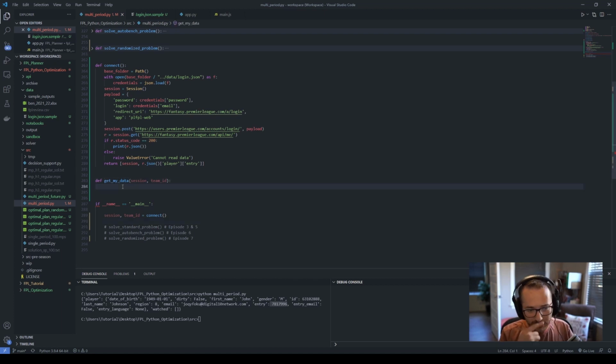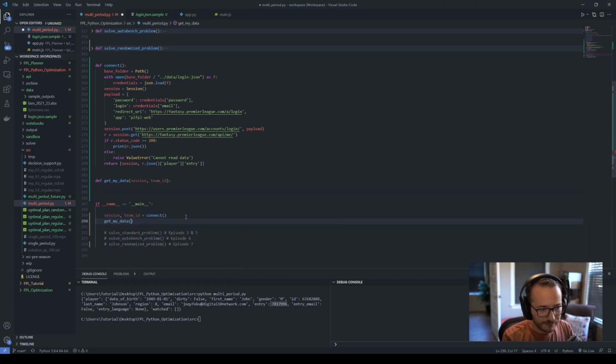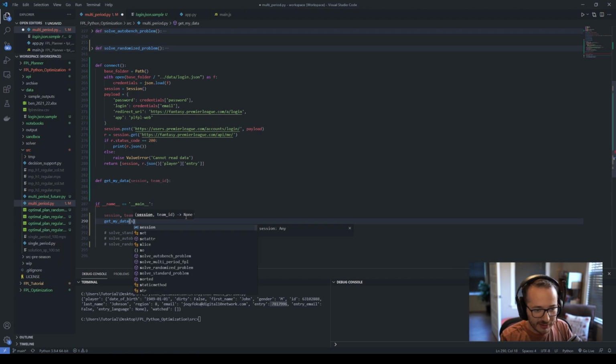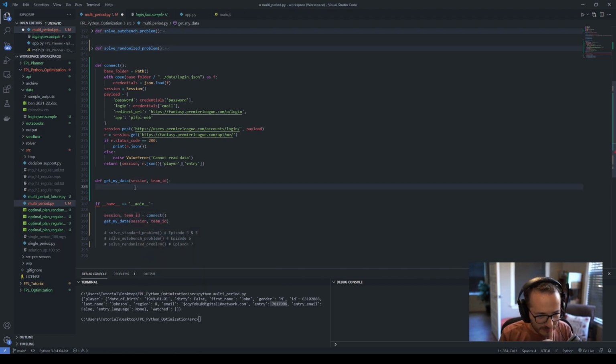Okay. So whenever we are calling get my data, we can pass the session and then the team ID. So you probably know, but these variables are not supposed to be fixed, you can give different names. It could also work if I just call this something else.